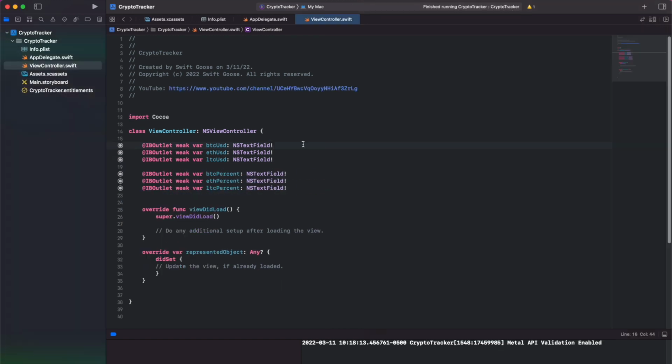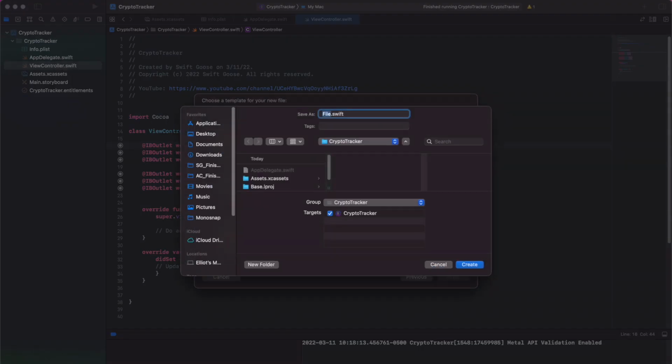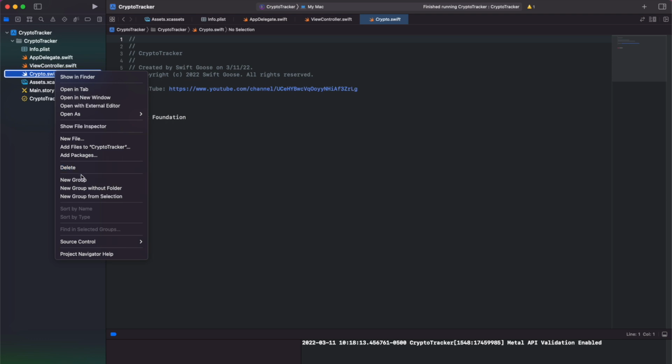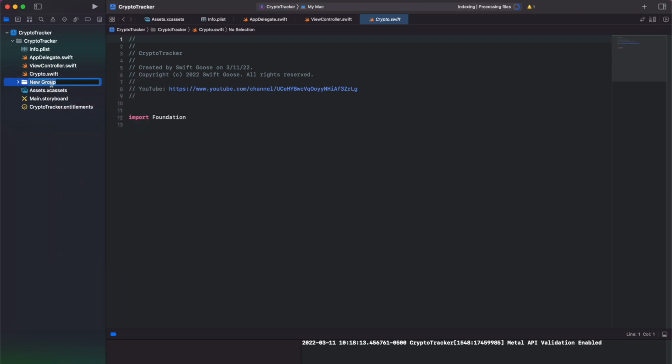So the API is going to return our JSON object, and we have to make a model out of that data. So let's create a new Swift file, and we're going to call this crypto.swift. In here, we're going to do a new group and call this models. And we'll drag our crypto.swift into there.